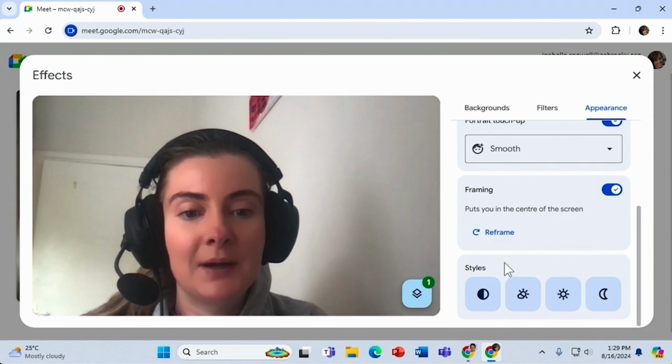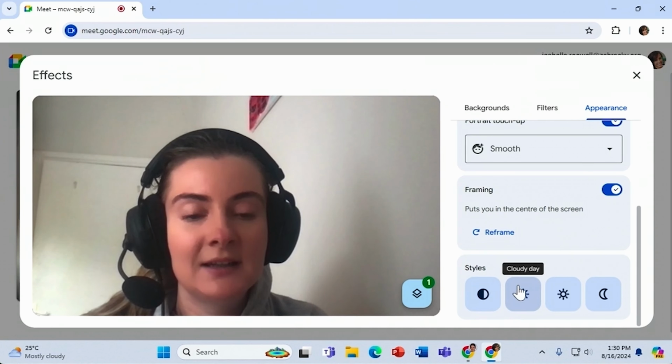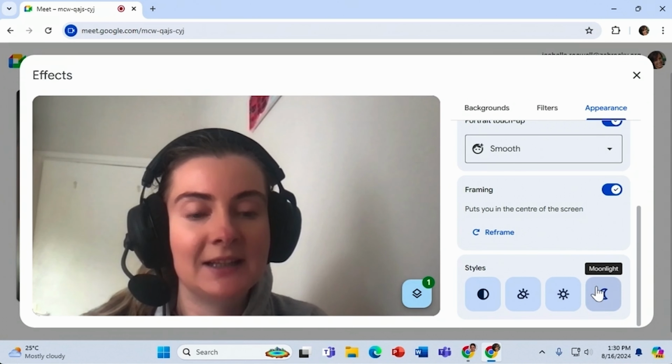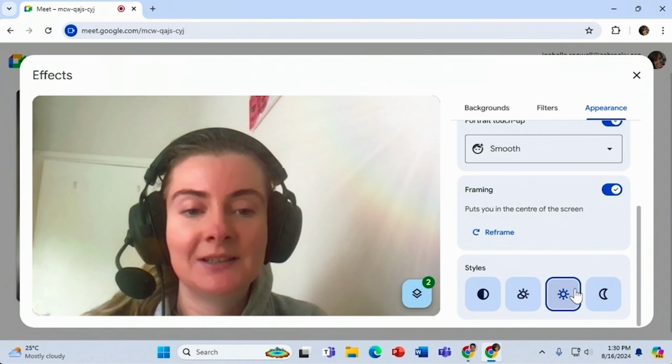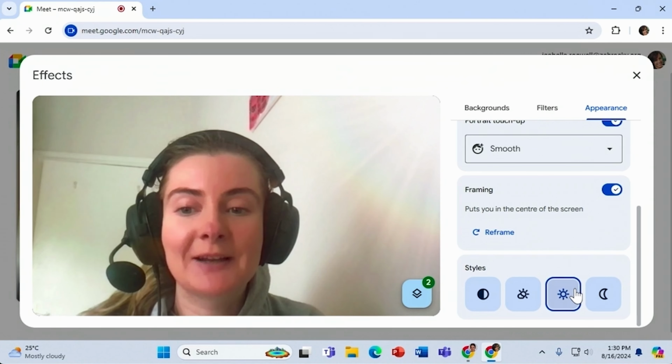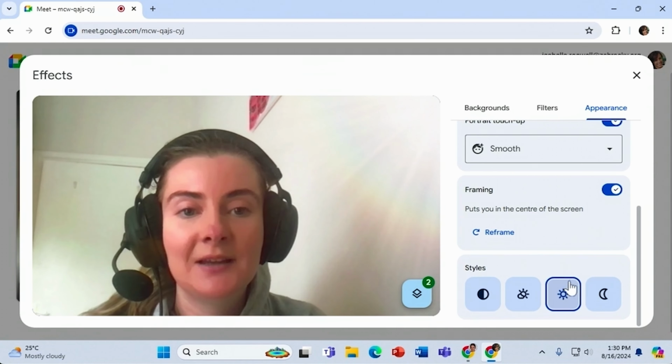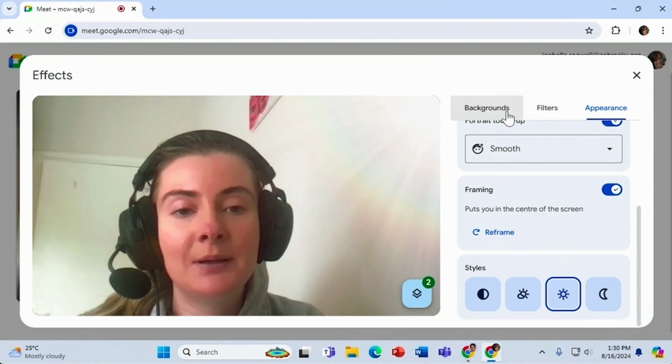At the very bottom, we've a list of styles. We've the grayscale, cloudy day, sunlight, or moonlight style. Let's apply daylight. And that makes my video preview brighter. If you'd like to change your background, you can also use AI in Google Meet to generate a custom background image. Go to the Backgrounds tab.